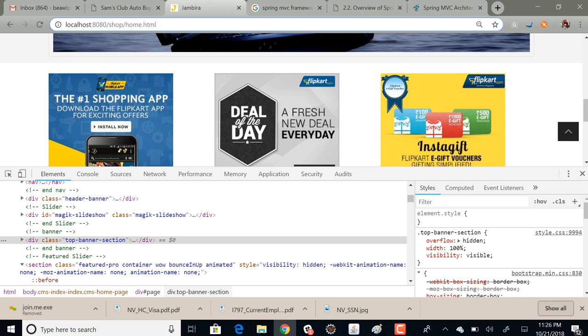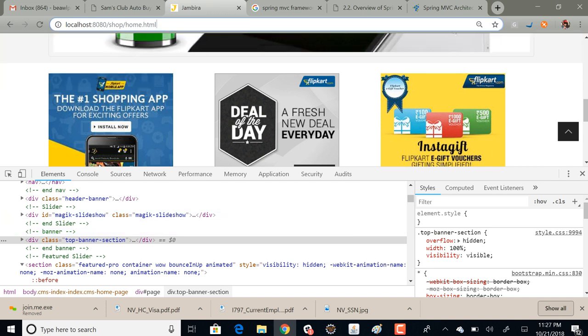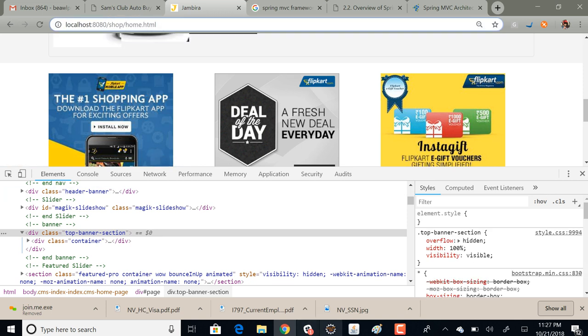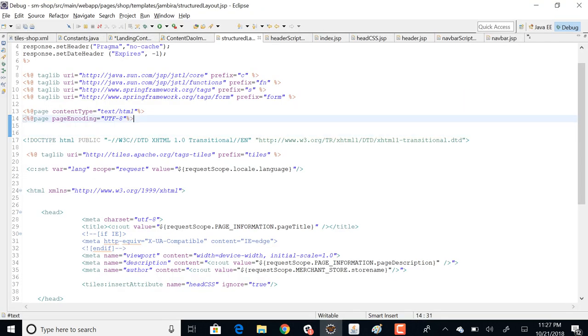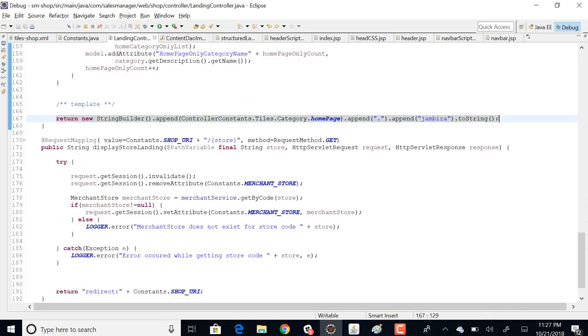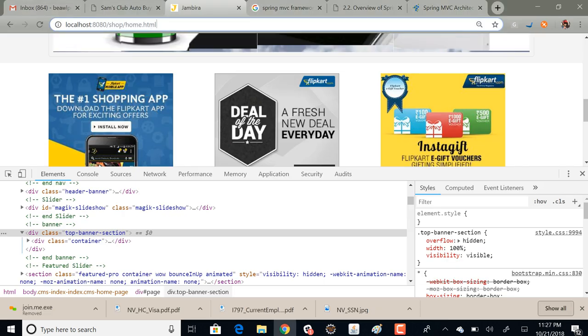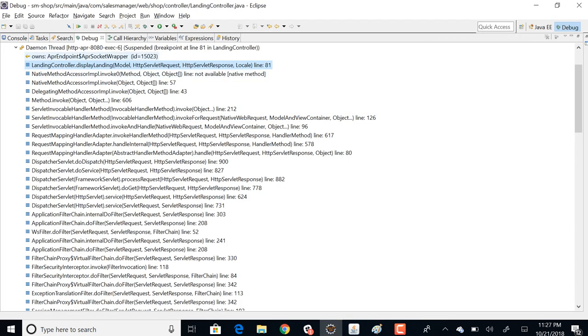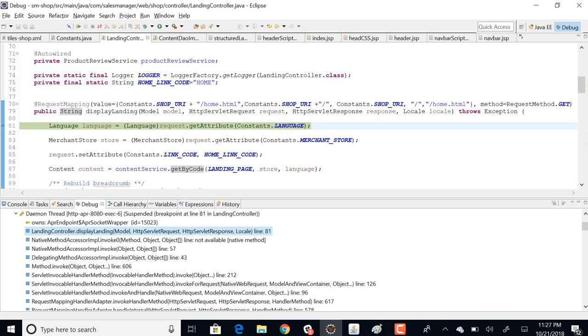So I'll just walk through one more time with the example. When we hit this, I'm running in debug mode, but I had disabled it, so I'll run one more time. Okay, so it's running now. So this is the landing controller. When I hit home.html, it will stop me there, because I have a breakpoint over here, and so it will stop over here.